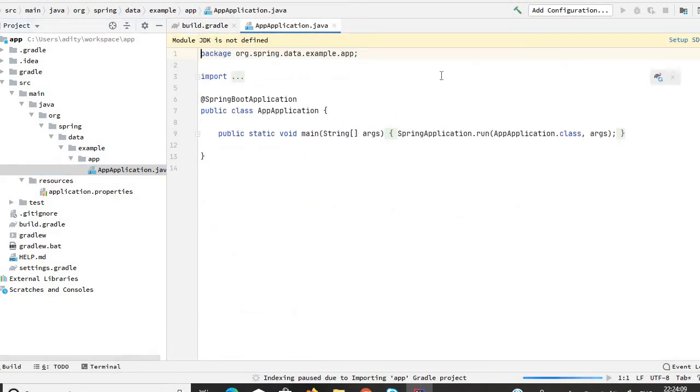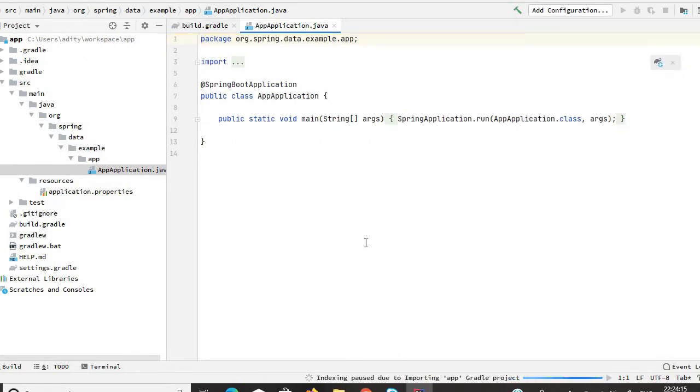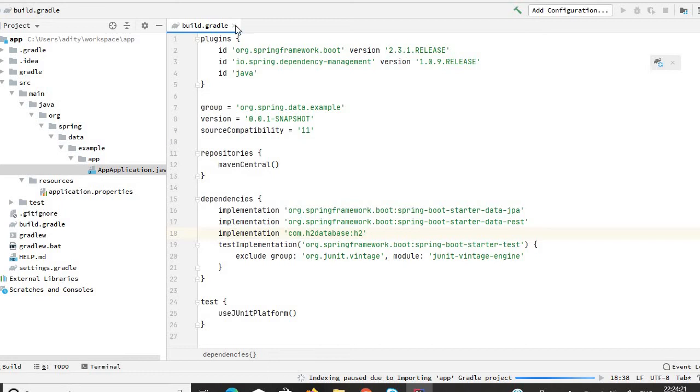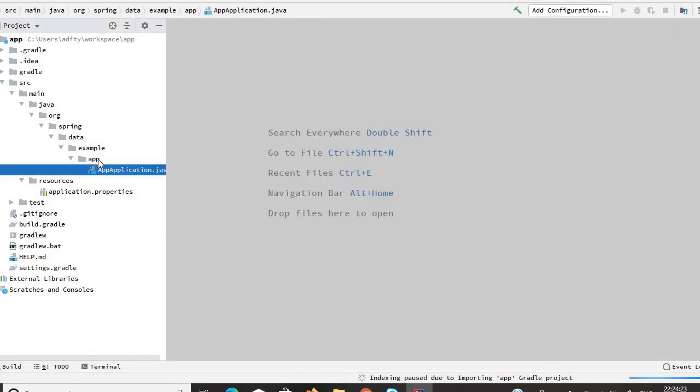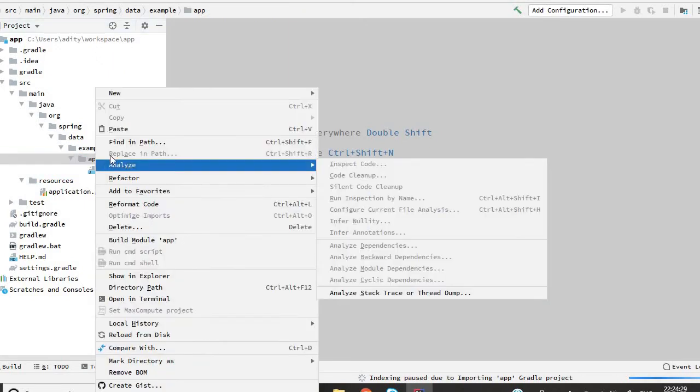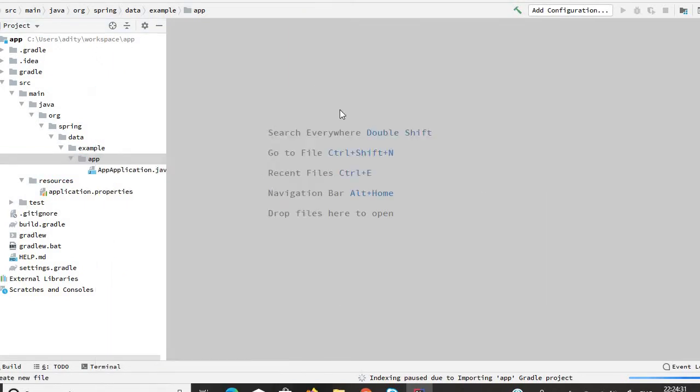It is telling JDK not defined. I'll click on setup JDK. I'll choose 11. So it is pretty much done. Now I will add, I'll create a class called Student. Student would be an entity class.